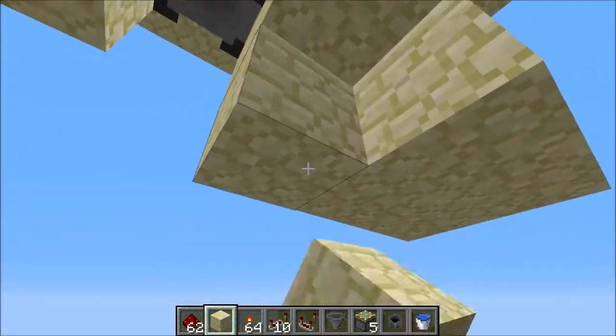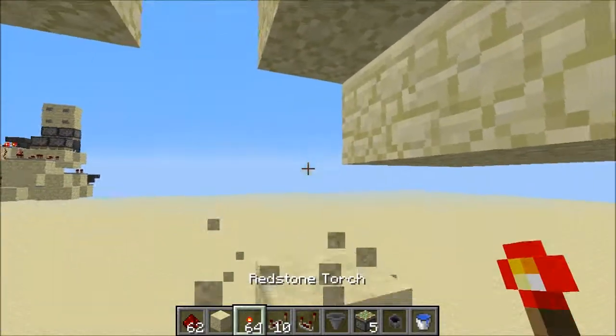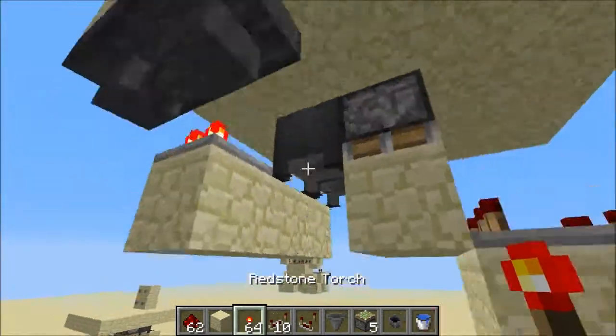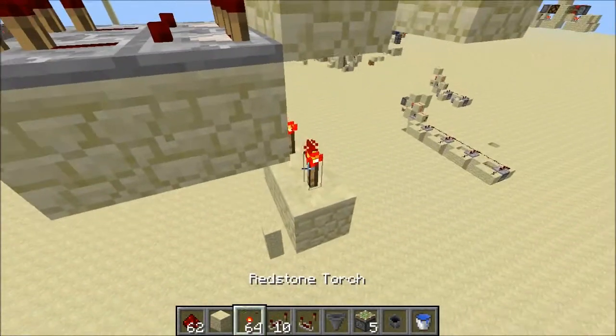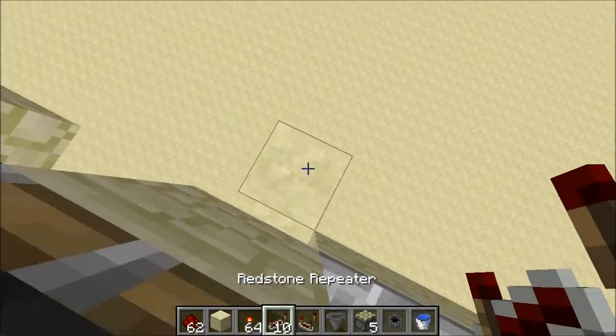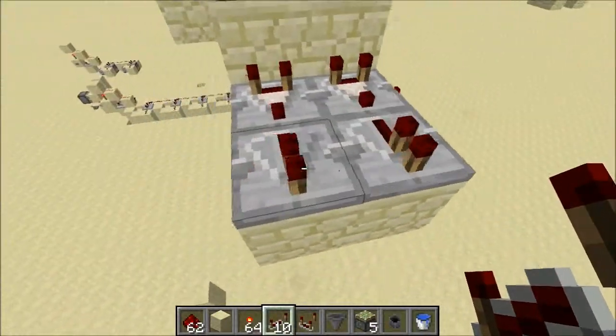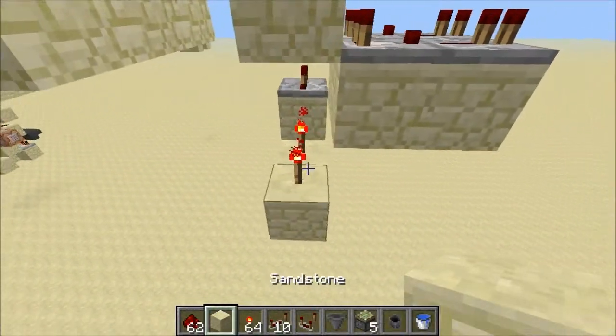What you're going to do now is come out down like this. You're going to put a redstone torch here and a redstone torch here. Now come over to this side and put a repeater. This is one of your outputs. One of your 4 outputs, and these 2 repeaters are also outputs. Later on I'll explain which is which.